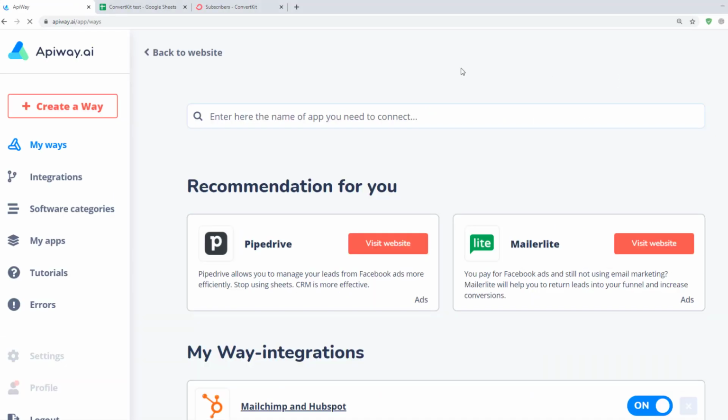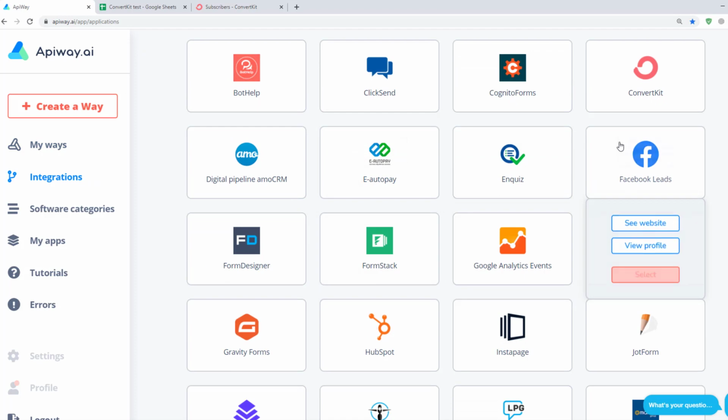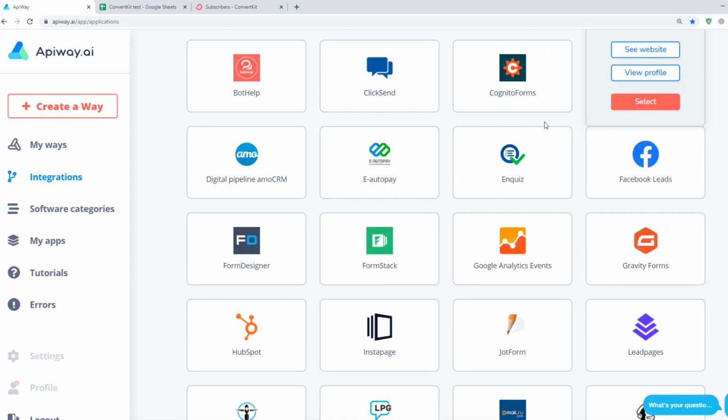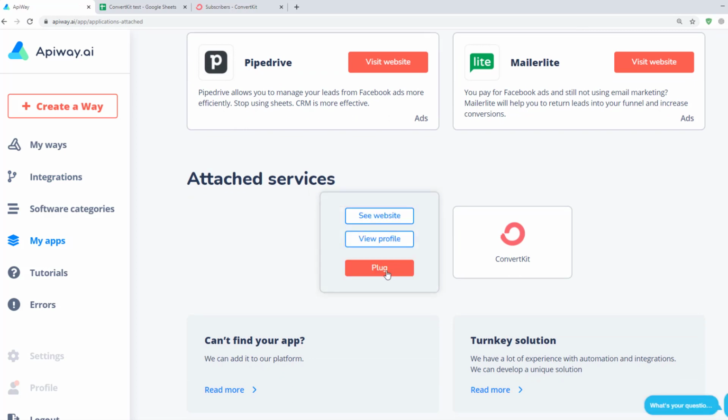First, you need to sign up on the Apiway website. After you've done this, go to the tab Integrations and add Google Sheets and ConvertKit. Then go to My Apps and connect them. Let's start with Google Sheets.